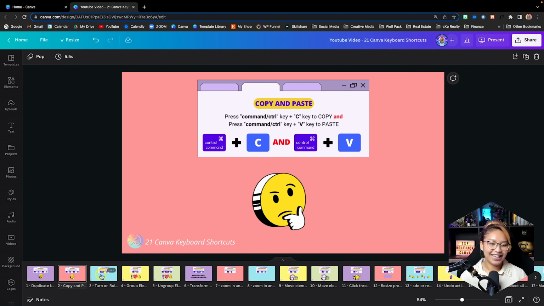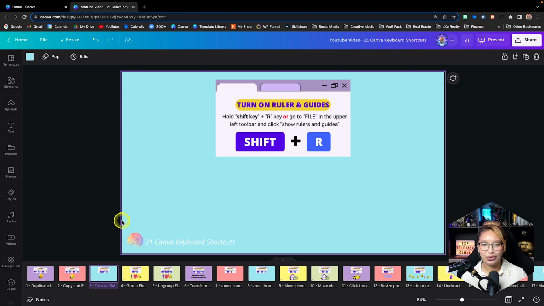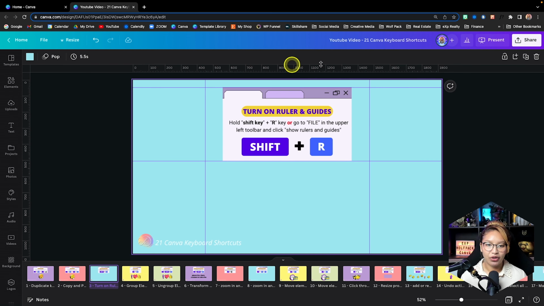Alright. Next one we have here is turning on rulers and guides. So in this case, we can go Shift R, and now you see that we have our guides turned on, and I had some guides in place. So I have the rulers turned on and I have guides in place. So this is very easy to do.